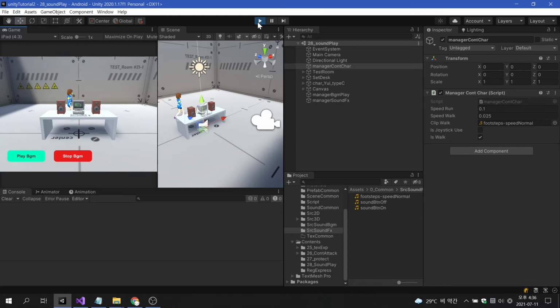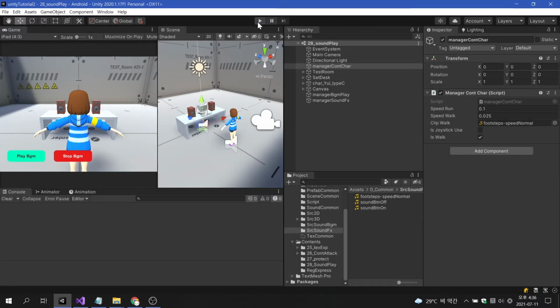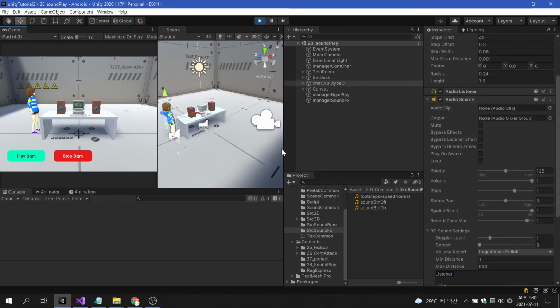However, the sound of the character's footsteps sometimes doesn't match the movement. This is because the speed of the footstep sound and the speed of the animation do not match each other. Let's adjust the playback speed of the sound through the pitch setting of the audio source.